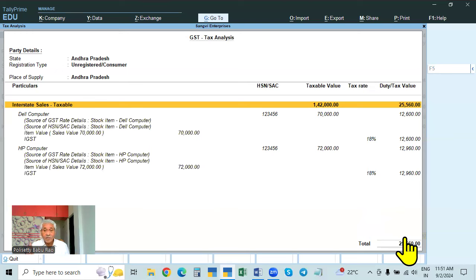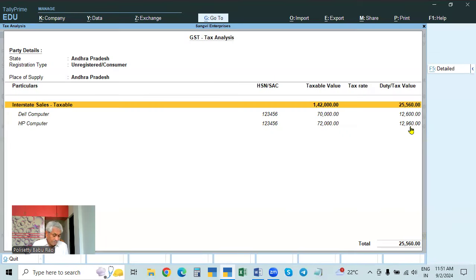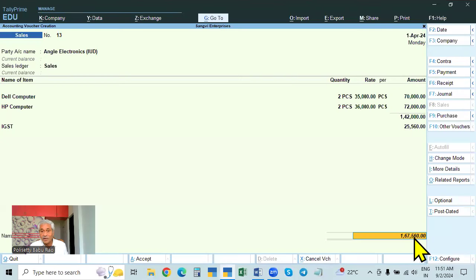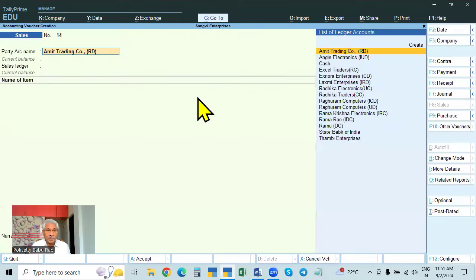If it is wrong in the voucher, it will show as per this calculation this much, and as per your voucher this much. It shows both. If it shows one, it is okay. So escape, and you get 25,560. 25,560 is the total amount. Okay, so like this we have taken two items here. Next one, we'll take two different items.